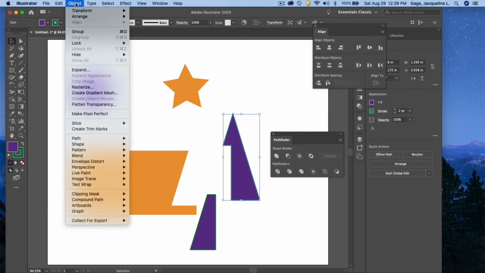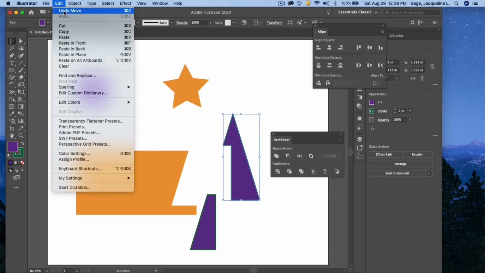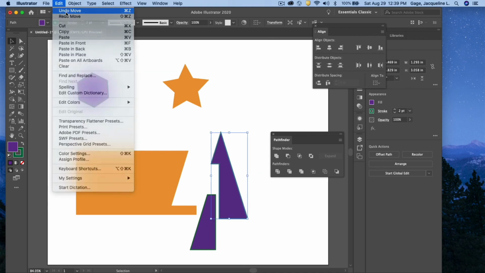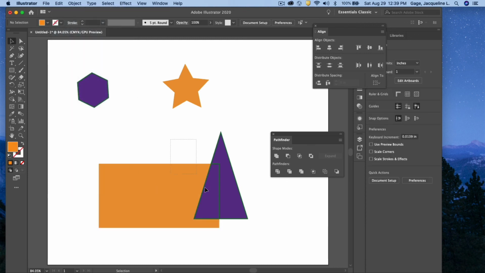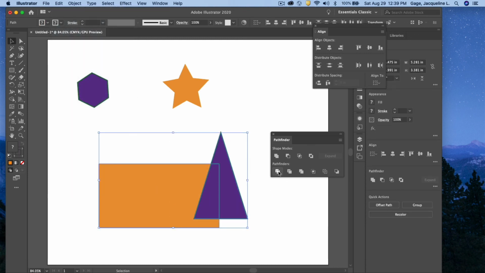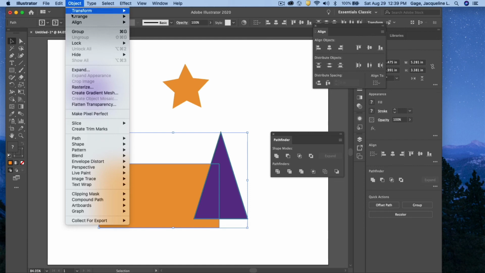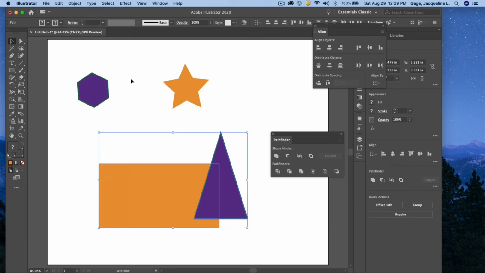Again, I'll do that one more time, and I will undo. And what I did was I clicked on this tool, which splits them apart. Keep in mind that it does group them, so you would have to go Object, Ungroup. I already did it, so I don't have that option grayed out right now.